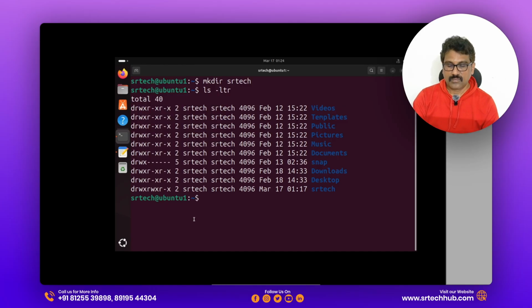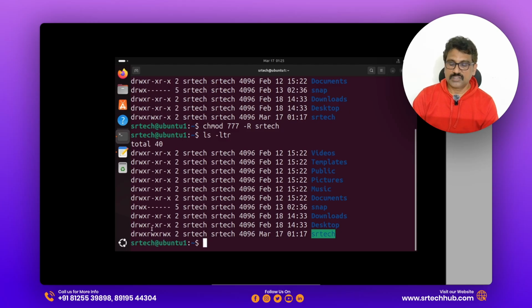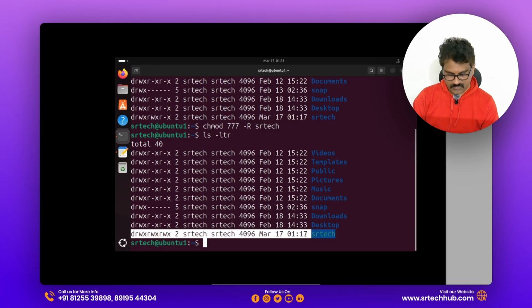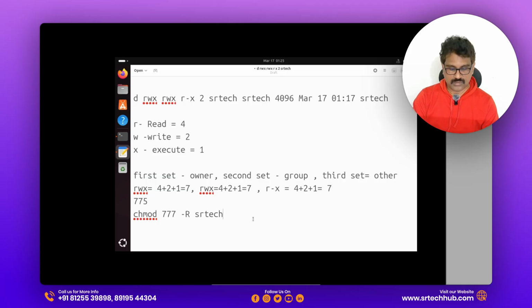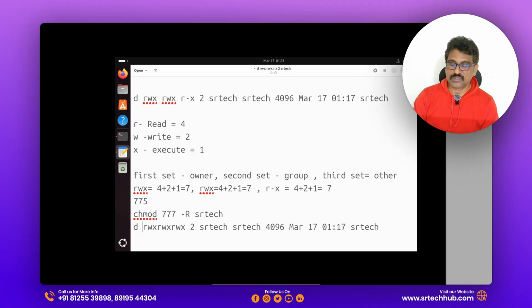Enter. Now give ls -ltr. See here, this is the SRTech. Others also got full permissions. That means this is the first set, this is the second set, this is the third set. See here, RWX. 777 means full permissions.